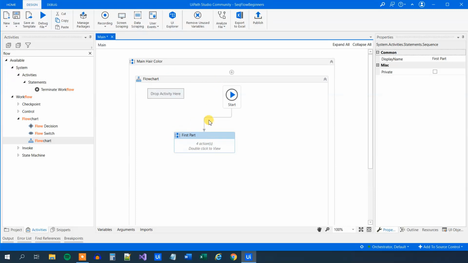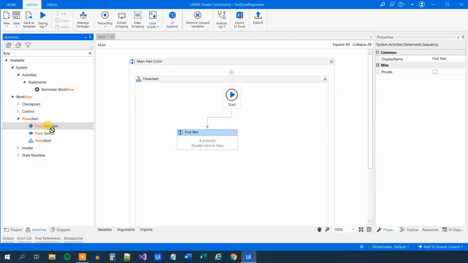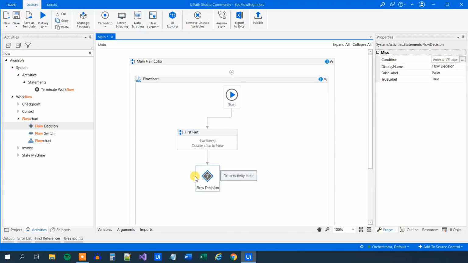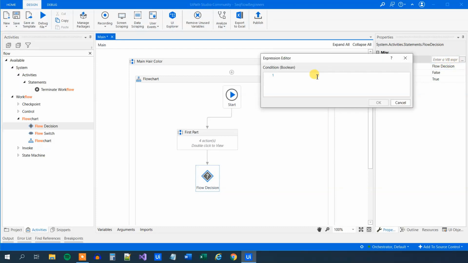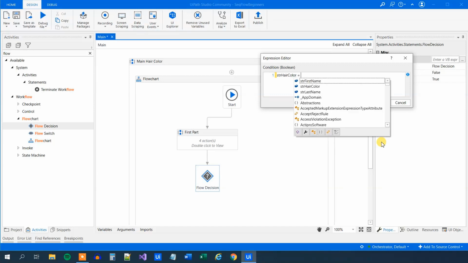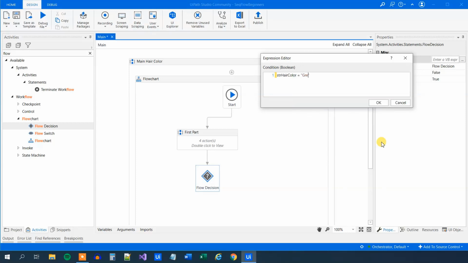Well, there was a reason for this, because we can do something here. We'll make a flow decision. That's still from the flowchart activities. So we drag in the flow decision here, and we can ask a question. The condition needs to be a VB condition, and that needs to be entered up here. So click the three dots. Here we can say str hair color, and then we can say if that is gray, then we can do something. So it's pretty much just an equation.